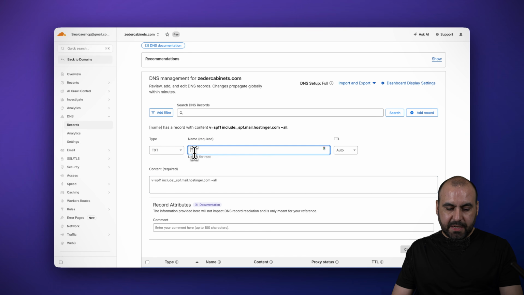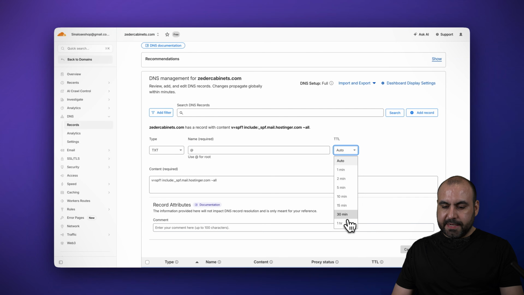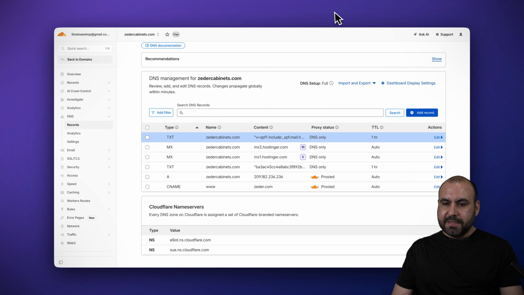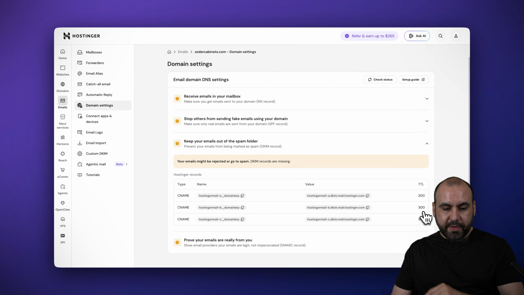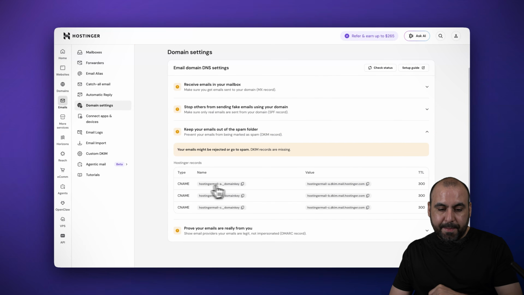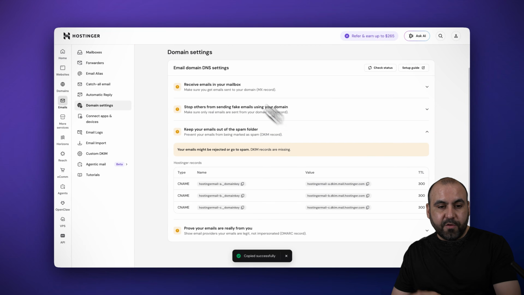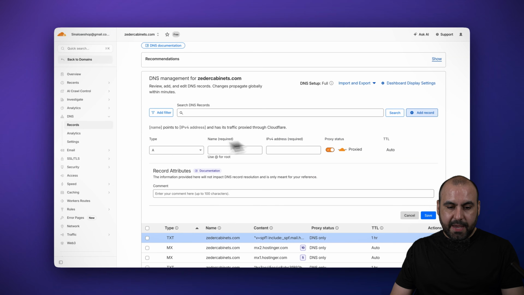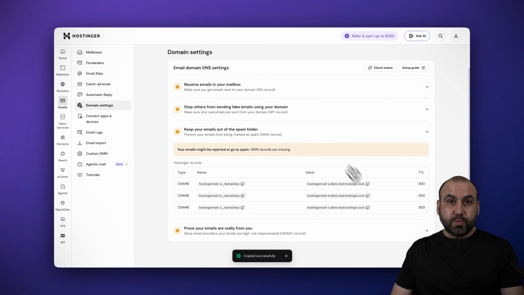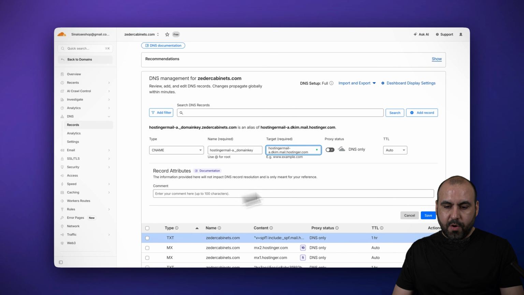Let's add the value. It's going to be TTL. I'm going to set it to 1 hour. Let's go ahead and save this. Here we go. And so on and so forth. Let's go with the next records. Now these are CNAME. All right. So let's grab the name and value for this. So again, let's do CNAME. Here we go. Here's the value for the name. Then the target is going to be this one right here. So let's go ahead and add it right now. Here we go. And TTL, set it up for 5 minutes.